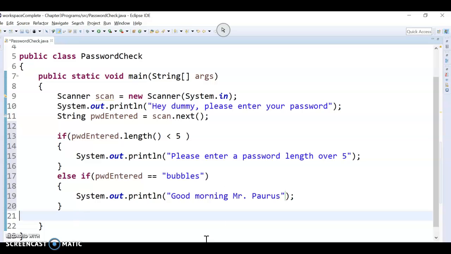But there's a mistake, right? So see if you can spot the mistake. Maybe pause the video if you haven't spotted it yet. Right, so the trick is this is how you check if 2 primitives are equal, right?